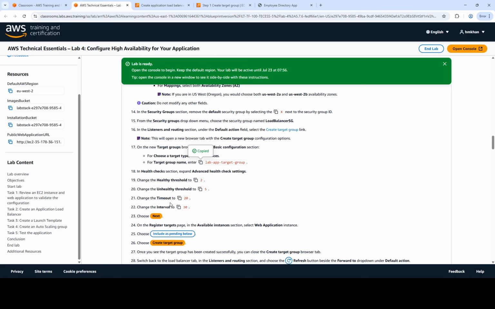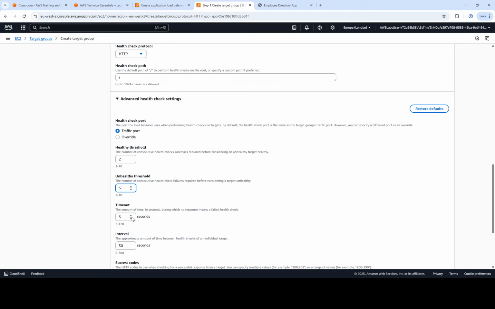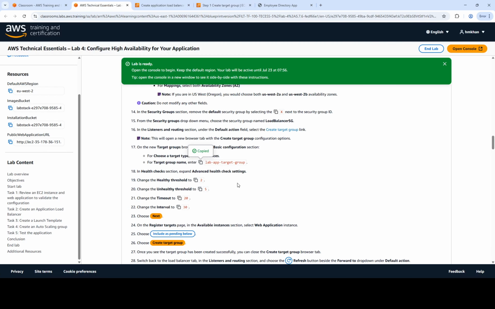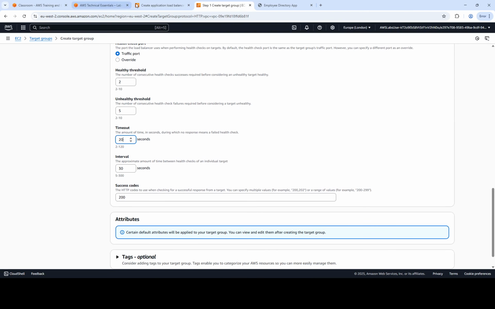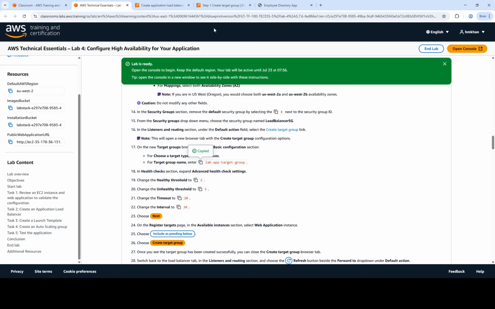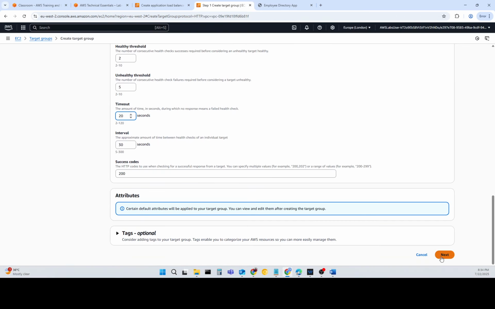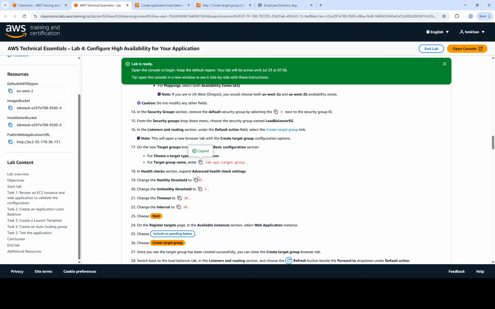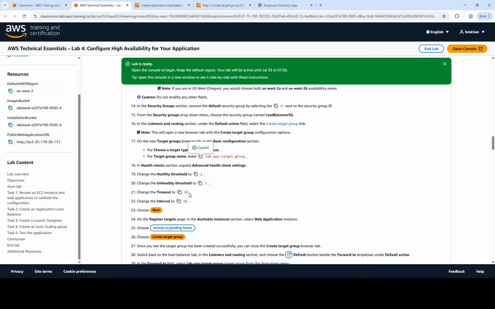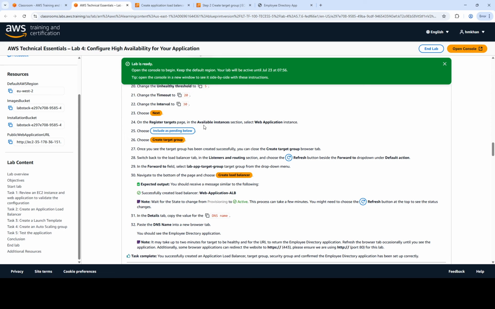And change the timeout to 20, and then change the interval to 30, which is already there. Okay, and then choose Next and then register targets, which is in the available instances section.